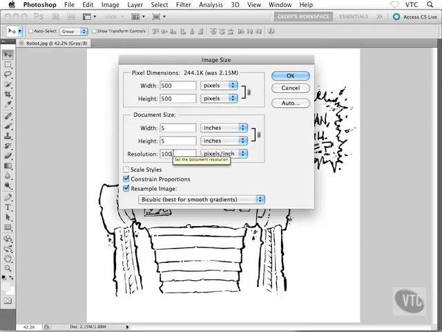Or if I come into the resolution area and I crank this up to 600 pixels, well, it's still a 5 by 5 inch image, but now my pixel dimension is 3,000 pixels in width and height.